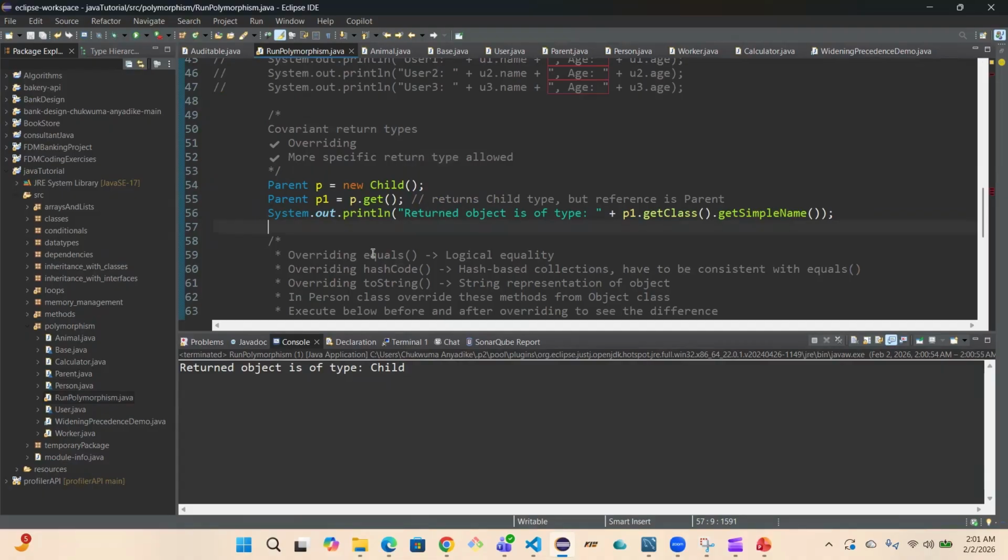So that demonstrates that you instantiate a child object, and then you create another object, which is the returned object from the get method, because this get method is returning a child object. So the returned object is of type child. There we go. So let's comment this out.